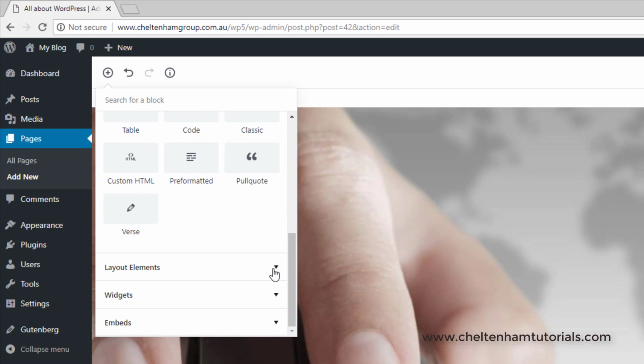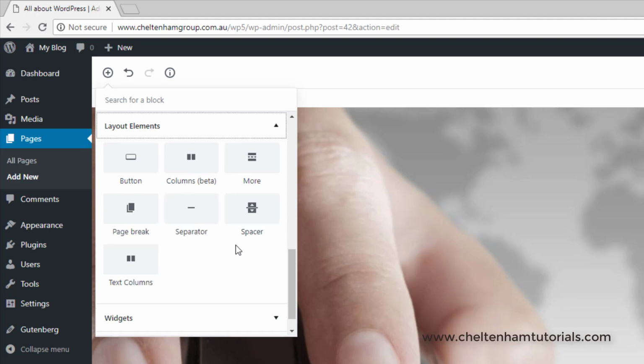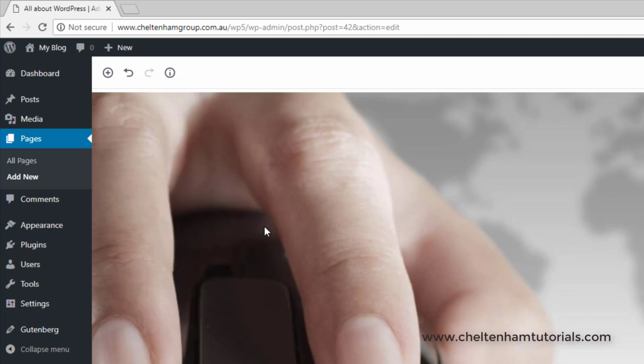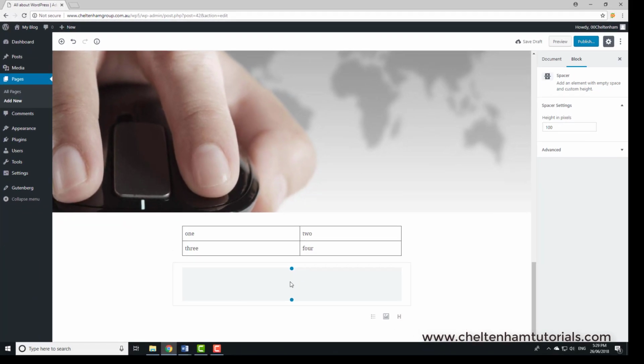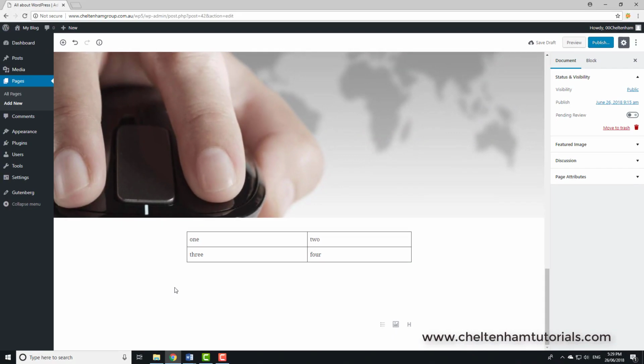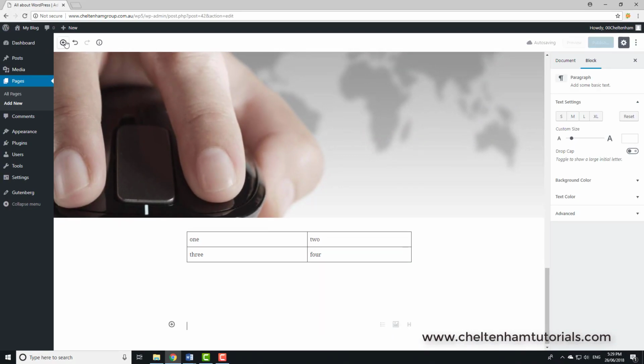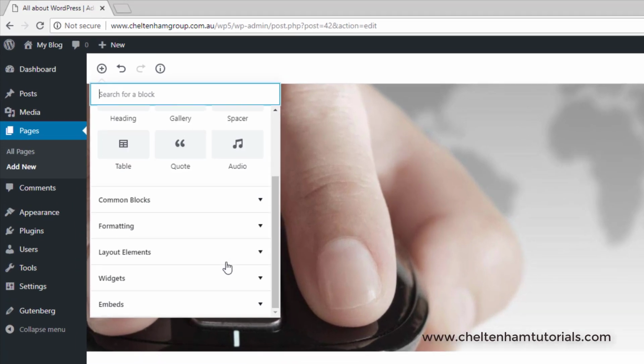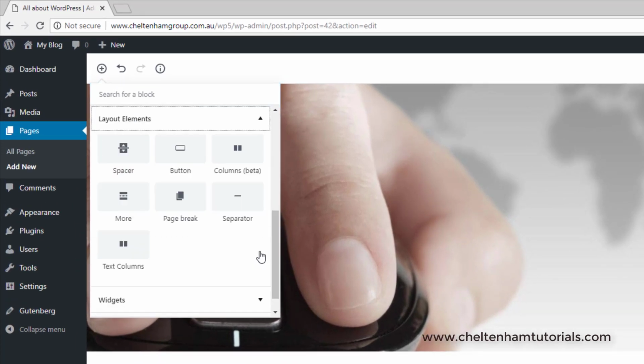If we go down here, you can have layout elements. So you can have things like a spacer. So insert a spacer, and that will insert a spacer element for you. And again, you can see that's listed as a spacer. Let's go down here and see what else we've got. Right, so we've got those we just looked at.